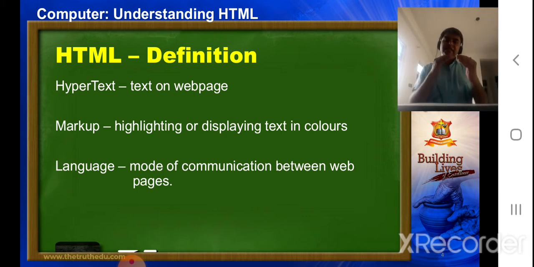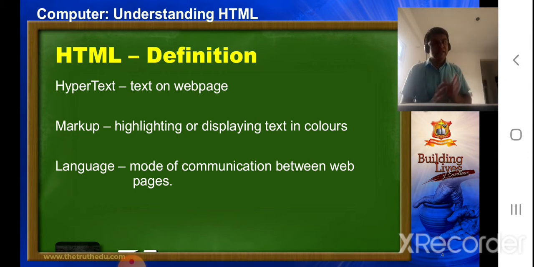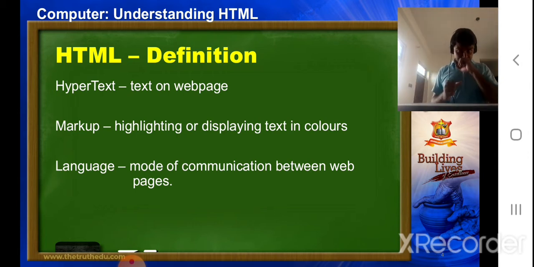Now let's break this word HTML, Hypertext Markup Language, into three different words. What is hypertext? That is the text on the web page. Whatever letters, alphabets and special characters you see, those are considered as text on the web page.